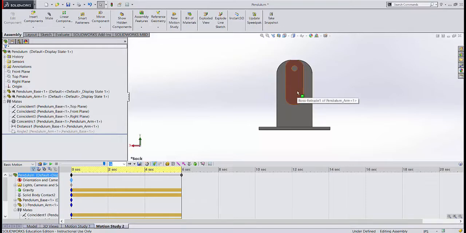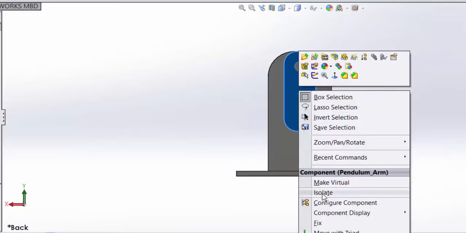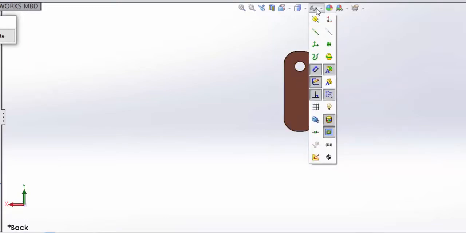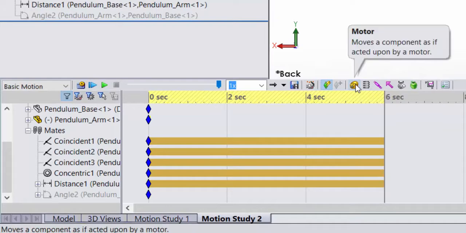First, I'm going to isolate the pendulum arm, which means that you will hide everything but the pendulum arm in the graphics area by right-clicking when your cursor is over the pendulum arm in the graphics area and selecting Isolate. Now I'm going to select in the temporary view show the temporary axes. Now I'm ready to select where my motor is going to be placed.